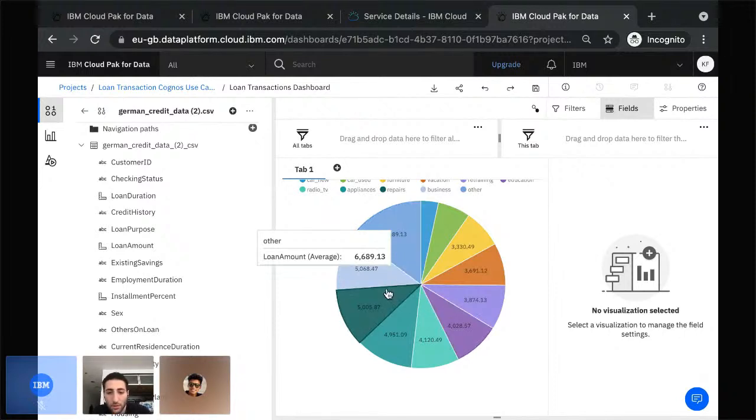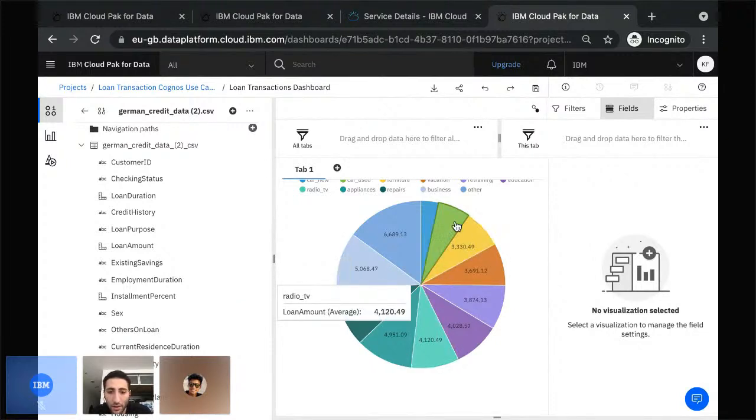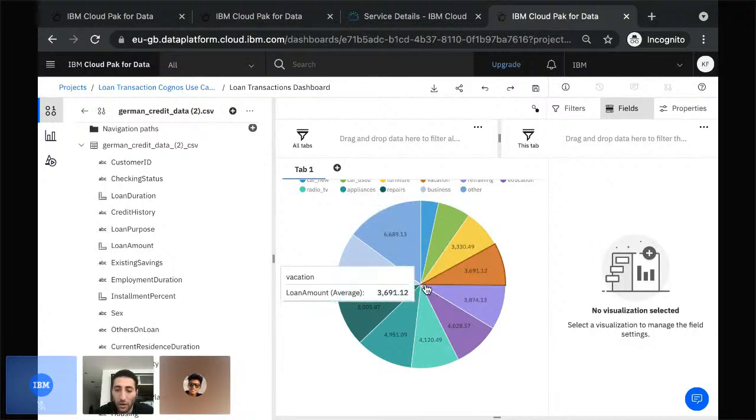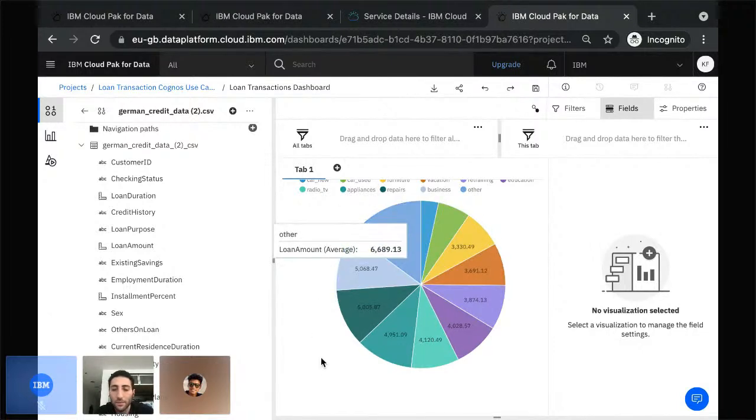So for example, this is what we saw earlier. Again, we have 5,000, for example, for business. The lowest amounts are regarding car used and car new. So car new has 1.5 as we saw before, and car used is around nearly 3,000. So these are the lowest amounts when it comes to loan applications. They are regarding the cars.